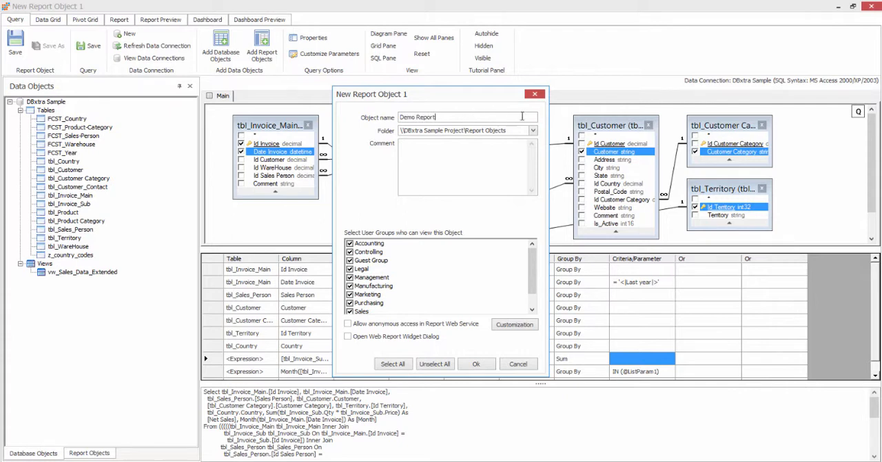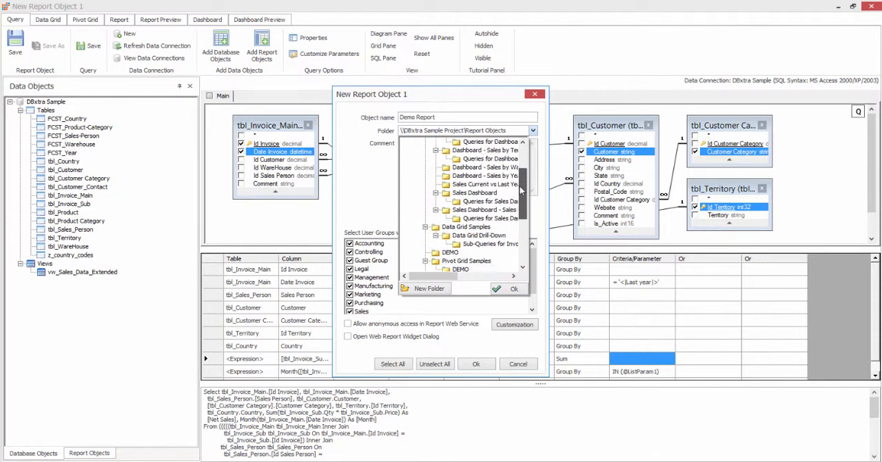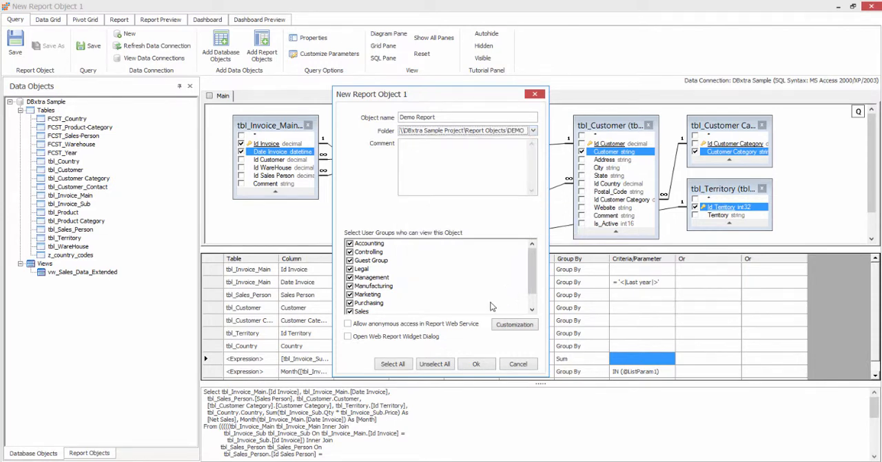When saving a report object, it will be deployed automatically to user groups with assigned privileges. Assign a name for the report object and define the project folder to save to. Define which user groups can have access to it.